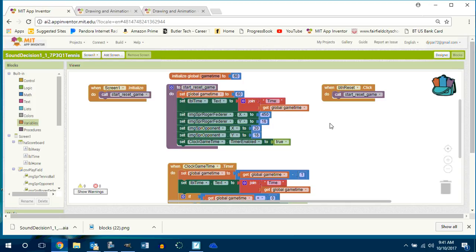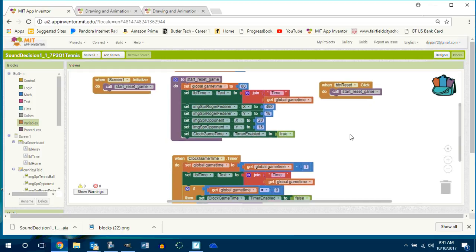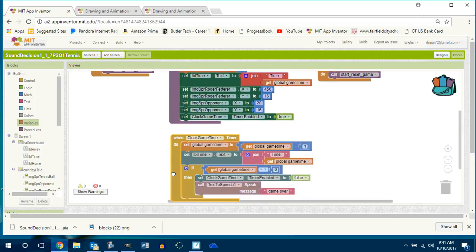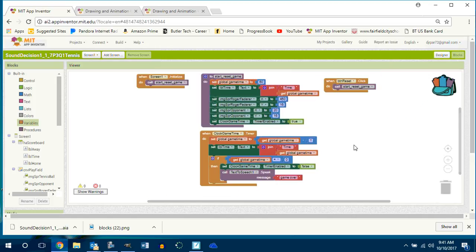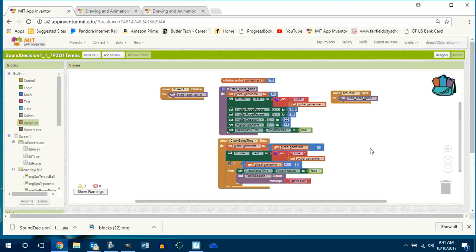So how many blocks of code do we have? 40. Okay. I got 40 blocks of code. And it took me what? How much time did it take me to do that? We have 8 minutes. So, okay.